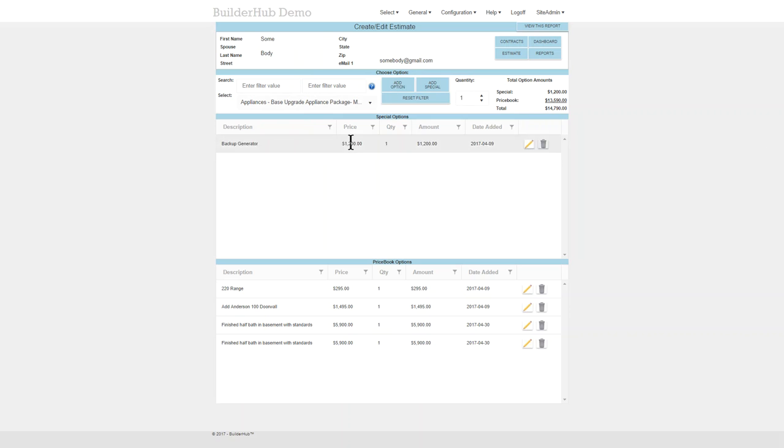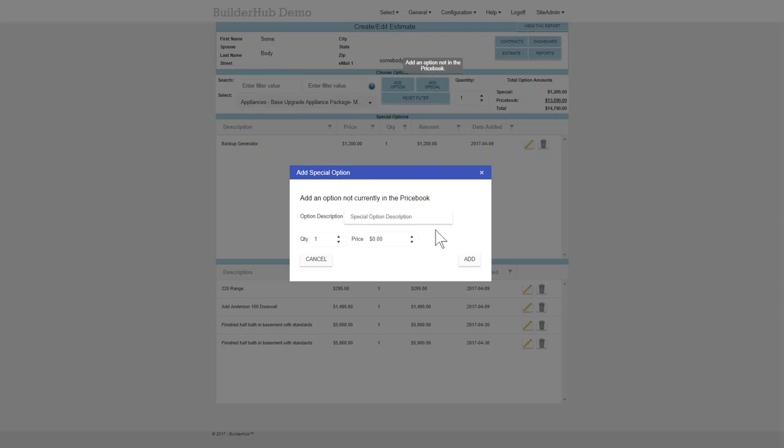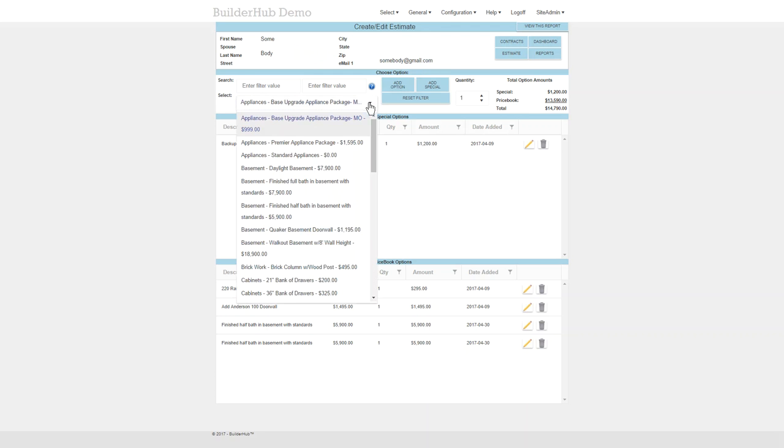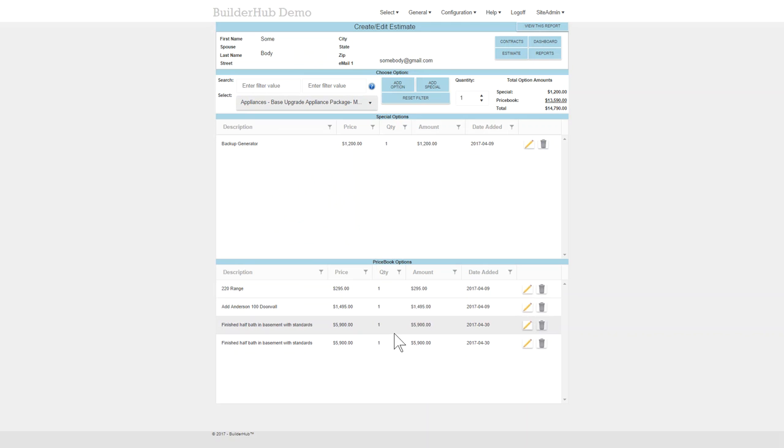As I said before, you have two different types of things you can add. You have the actual add option, which is something right out of your Pricebook, and then you have the add special, which is an ad hoc thing. We're not really going to cover the add special at the moment, because we're talking about searching for these Pricebook options, making it easier to grab them, but that's what that is.